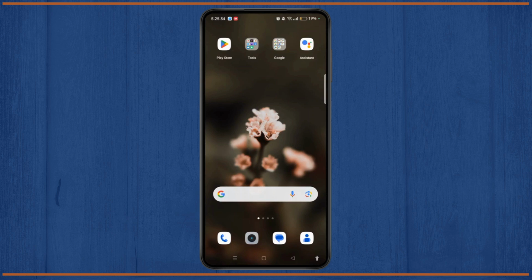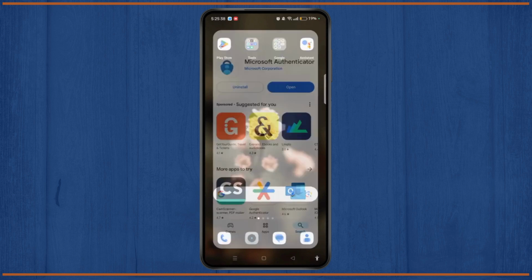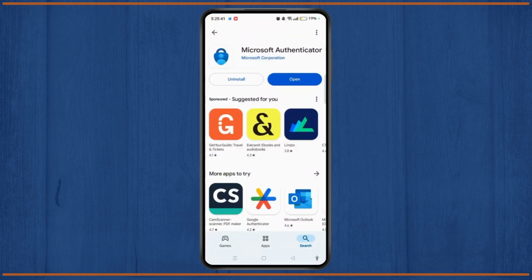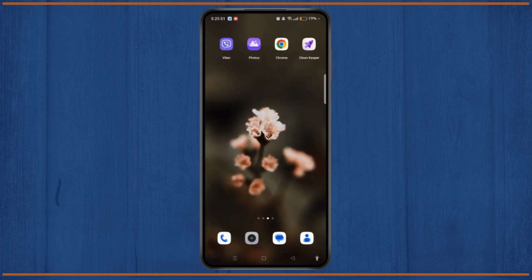First of all, you need to make sure the app is up to date. To check, you need to launch Play Store or App Store and search Microsoft Authenticator app. If there are any updates, select the Update button to update it to the latest version. Now, you need to move towards other steps.